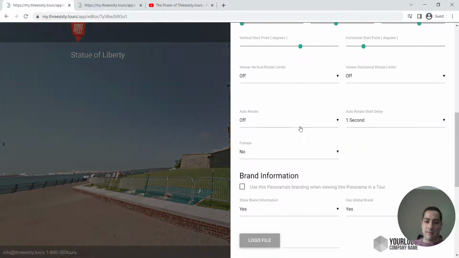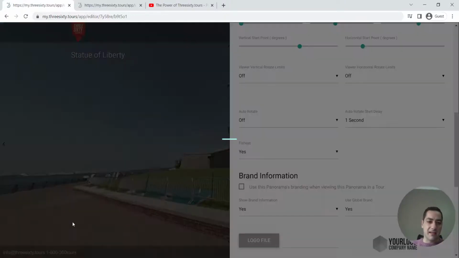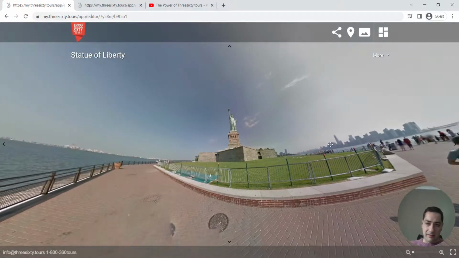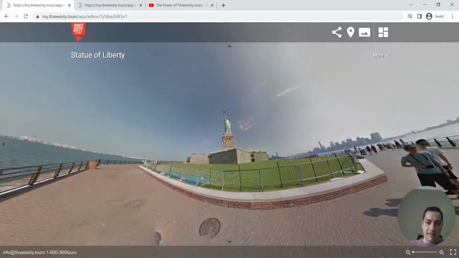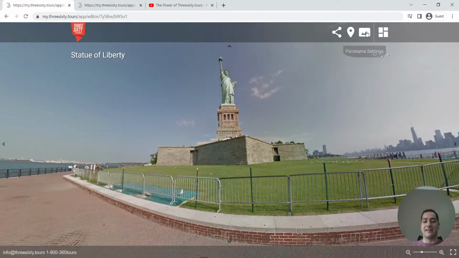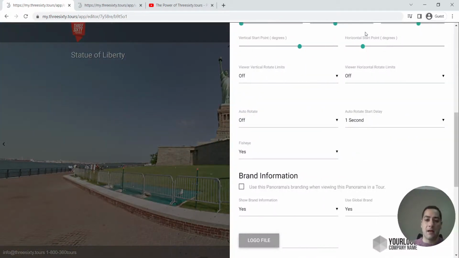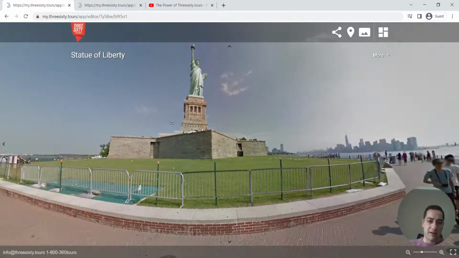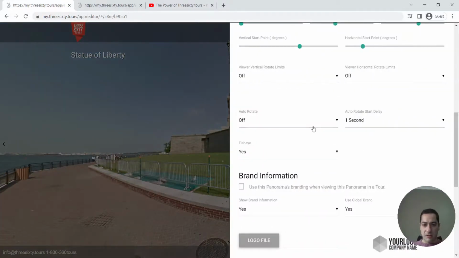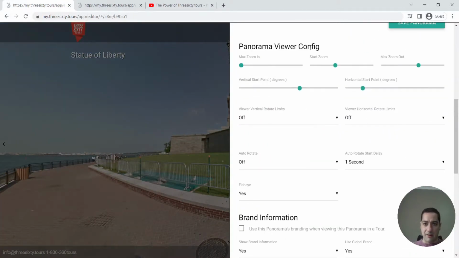And then going back to the fisheye, if I save, then I should be able to zoom out and see all of the buildings here, right? The fisheye is basically a wider lens that allows me to see a more zoomed out perspective. So that's it for this portion of the panorama viewer configuration.